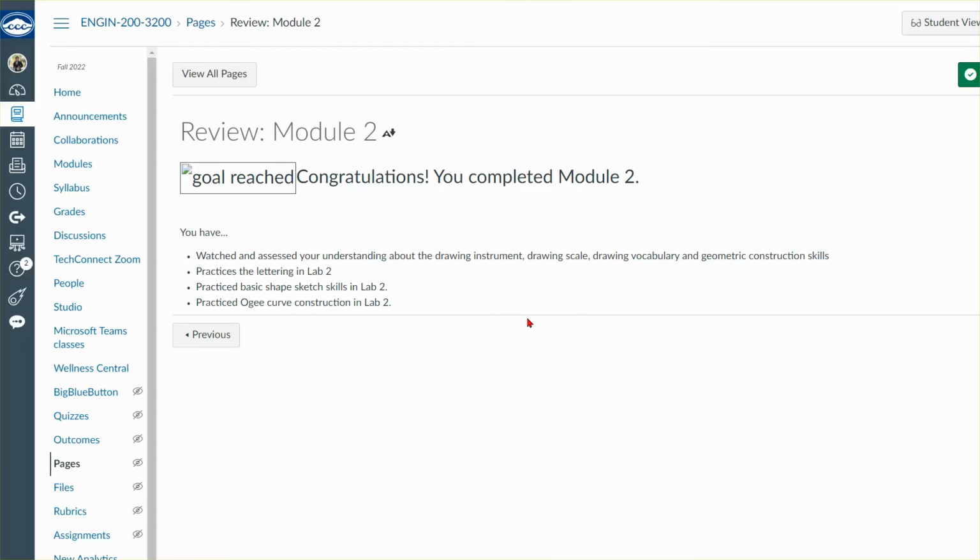And then at the end, we will give you a review of the module and just remind you what you learned from this module, and then you can move on to the next. So this is generally how you navigate the course.